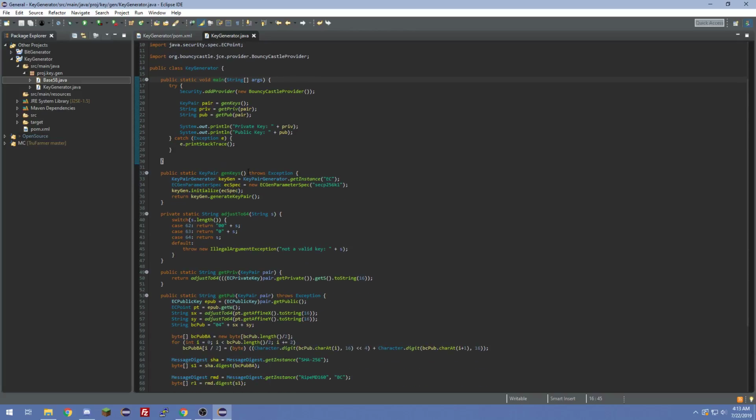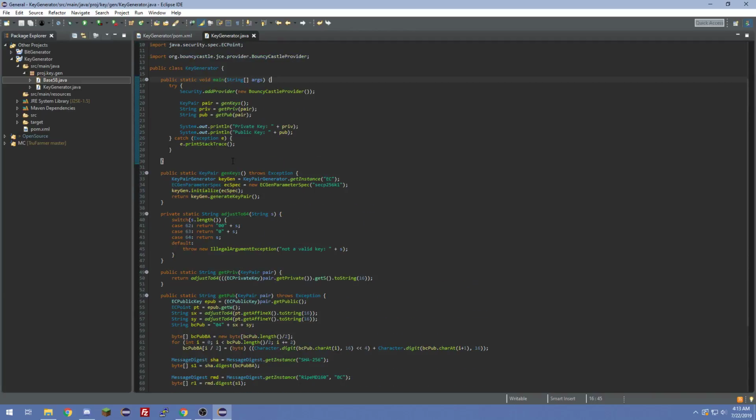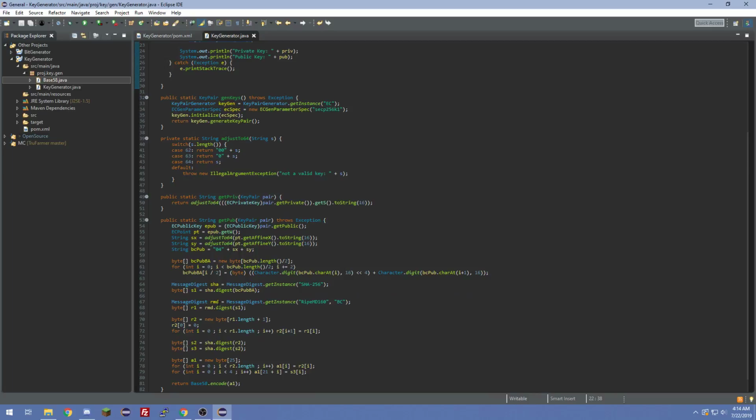Alright, so basically what we've done here, we're just going to do a quick run over. So we're trying to create our key pair. We get our private key, and then we get our public key. Now the public key is a little bit more involved. As you can tell down here, you have to do double SHA hashing algorithm and add a check onto the end of the public key, and just a couple of other things.